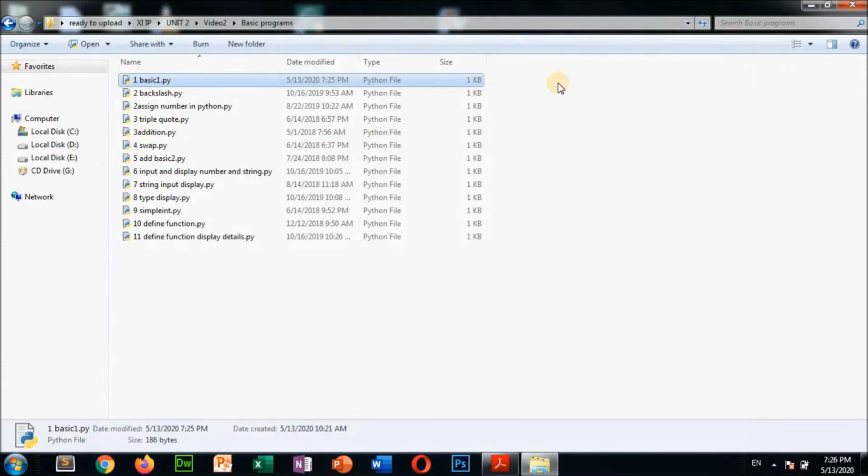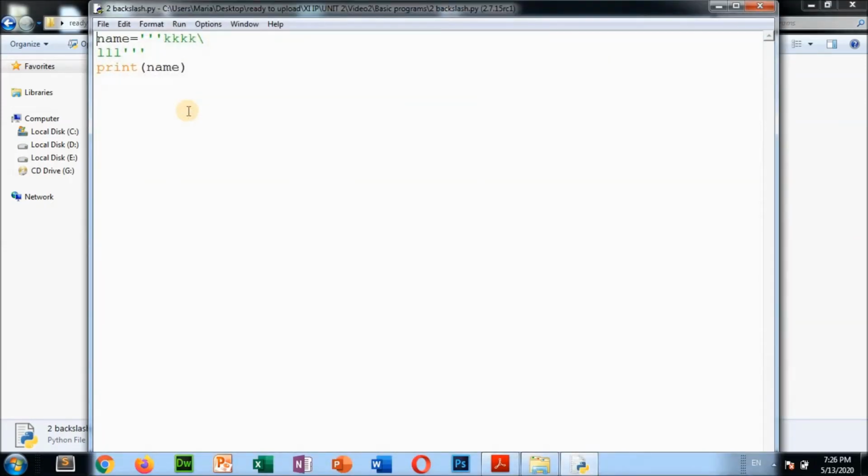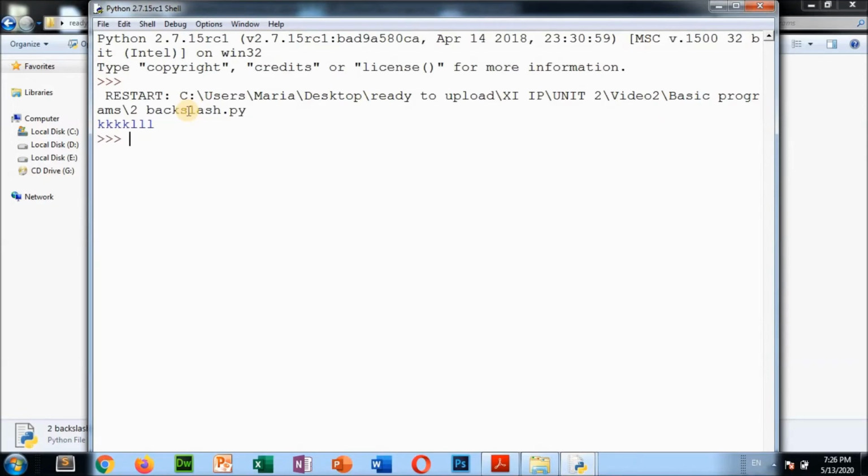Close it. Now go to the next program, 2 backslash. Now open it. See, press enter, what will come. Oh, sorry. Press F5. Just see what will come. It is coming K K K K K K K K L L L.